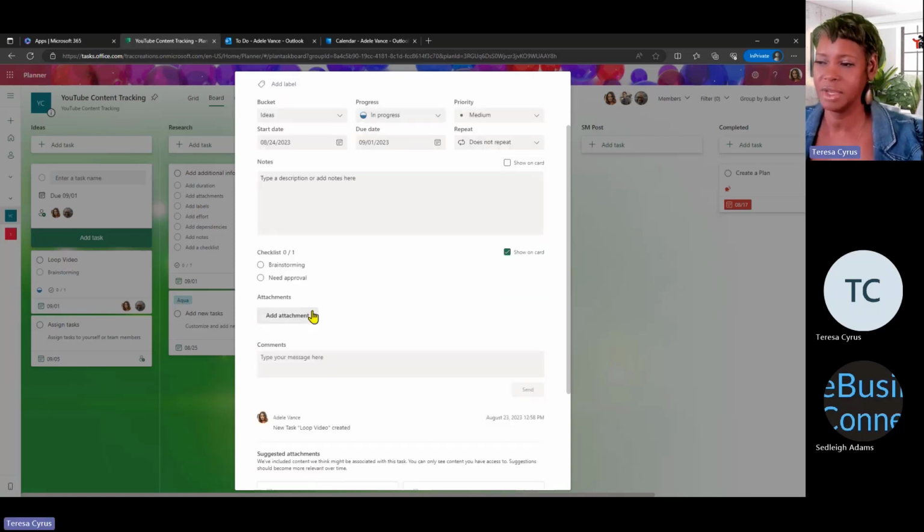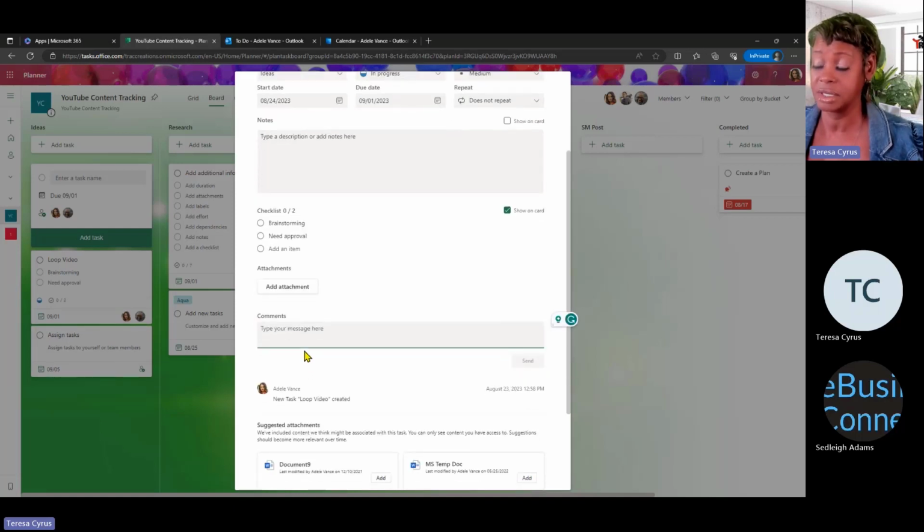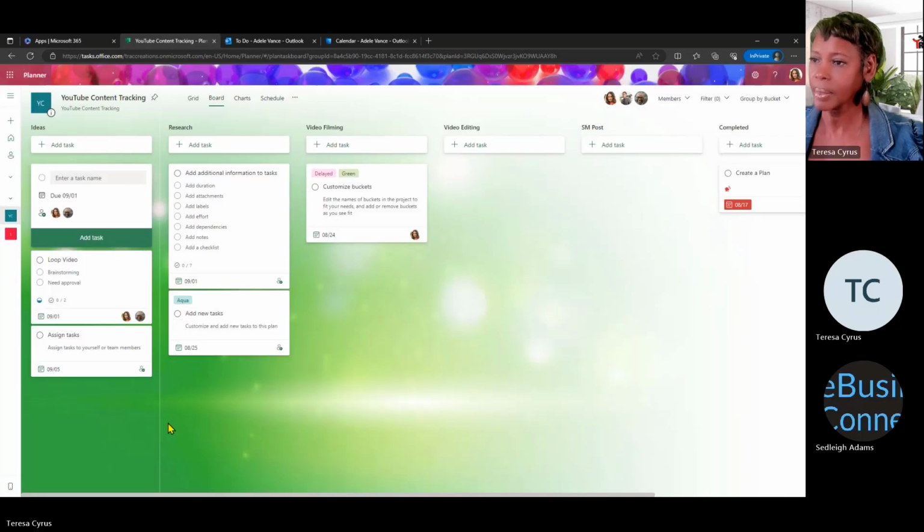What if you received an attachment? It could be an email or a document. You can add it here. And what I like and how I use this is, whatever resources that I'm referring to, I like to input that link into this area. So everything that I need is right here.